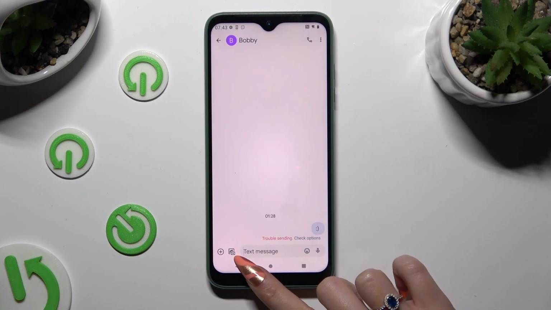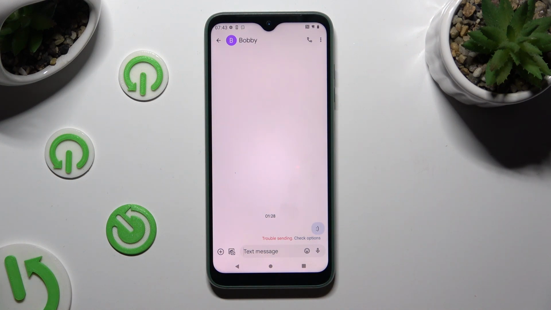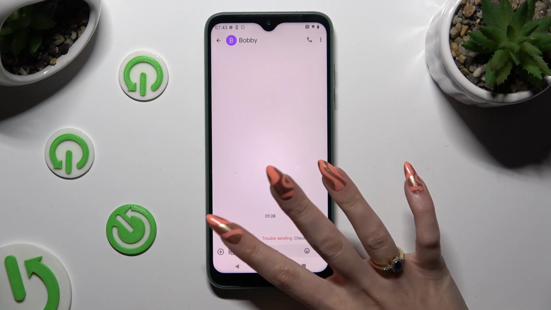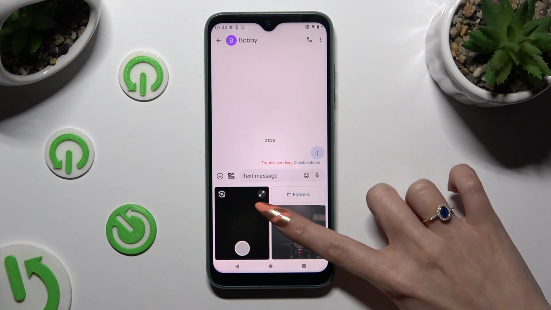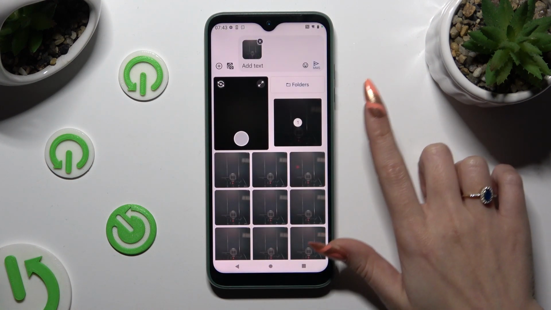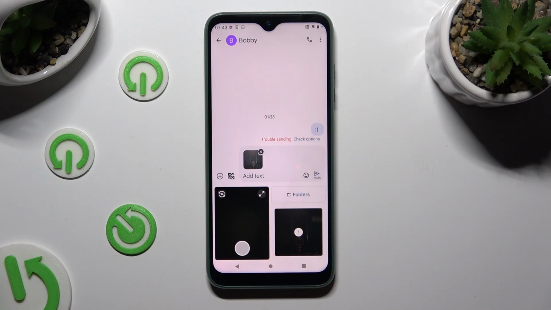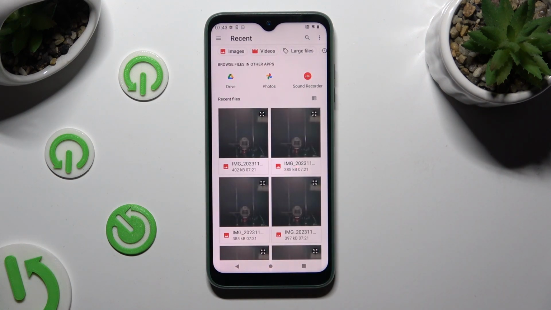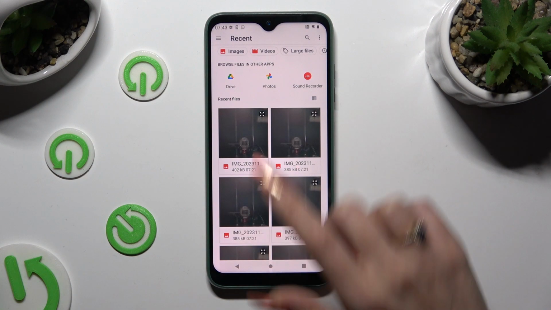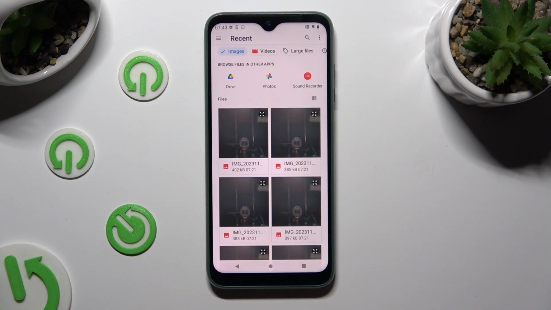Now click on this icon of a camera and the photo at the bottom left corner and click on your photos right away. You can also select folders and look for them over here. You can click on the Images filter at the top to make it easier.